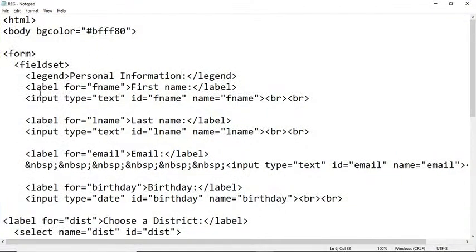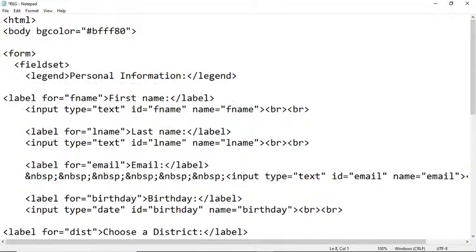And move on to the next line, label. Here I have used the tag label. I'm using it for giving first name. So for is the attribute to hold the purpose of this label, it just holds a name. This is also completely user defined. Here I have specified fname, which stands for first name. I can specify my name, your name, but it must be meaningful. That is why I named it fname.